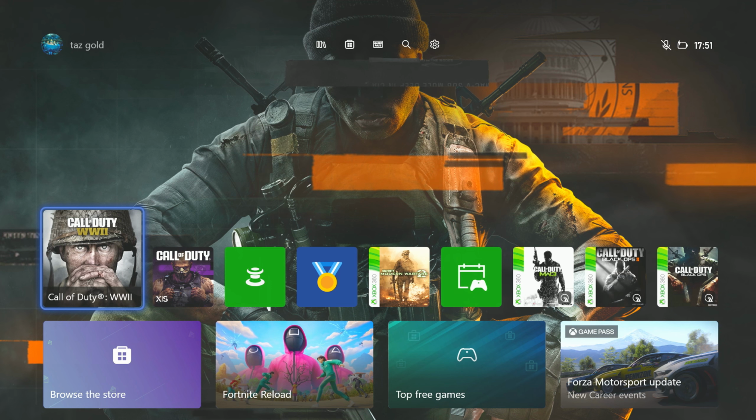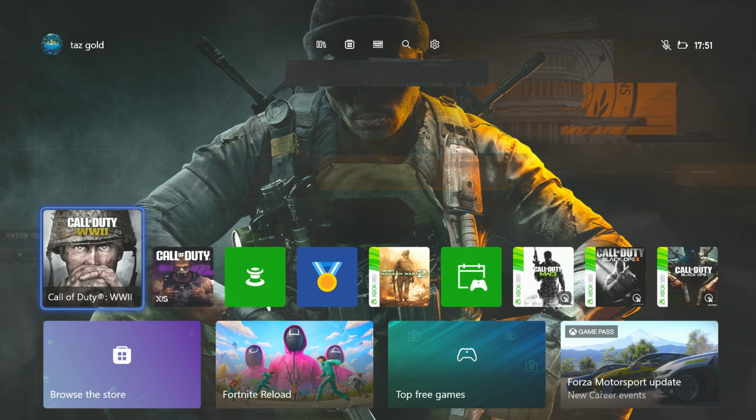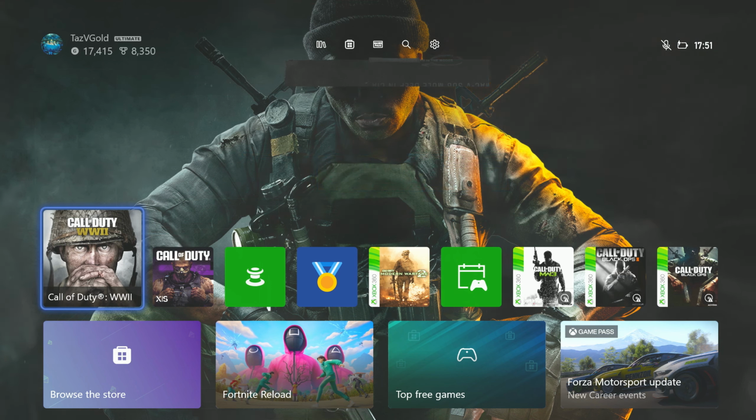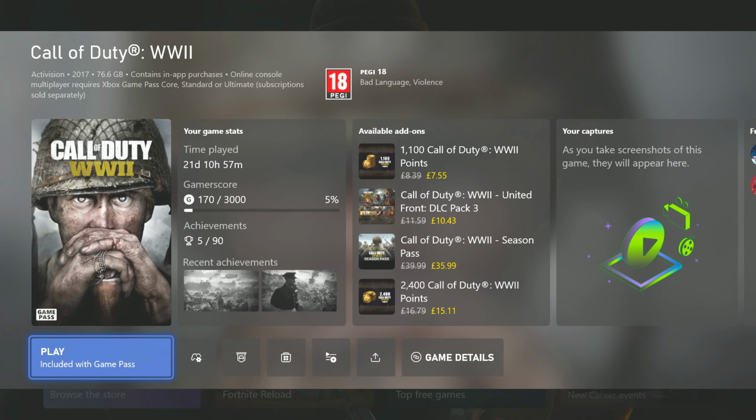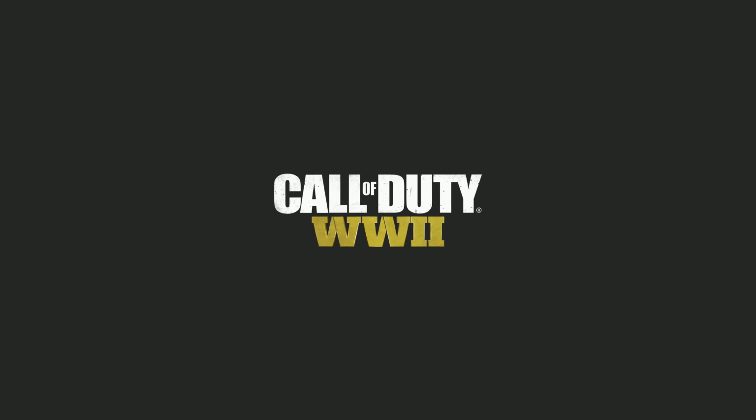I've had an issue connecting to the game. I cannot play Call of Duty World War 2. So as you can see on the top left, it says my account name with the Ultimate Pass subscription. As you can see, I 110% have Ultimate. It's included with Game Pass. I should have access to this game no matter what. But I have had an issue playing this game.